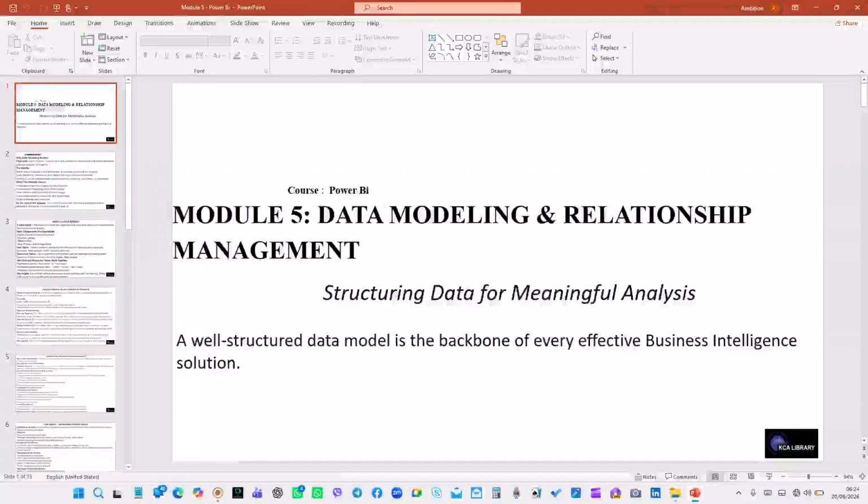Hello and welcome to Module 5 of Power BI. In this module, we shall be looking at data modeling and relationship management.